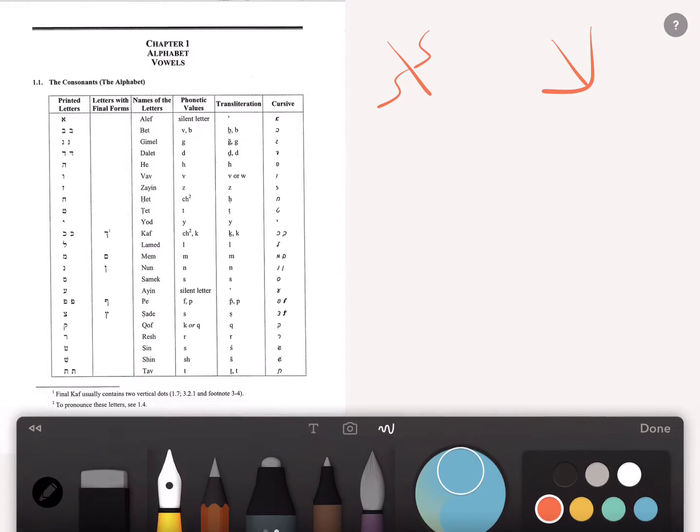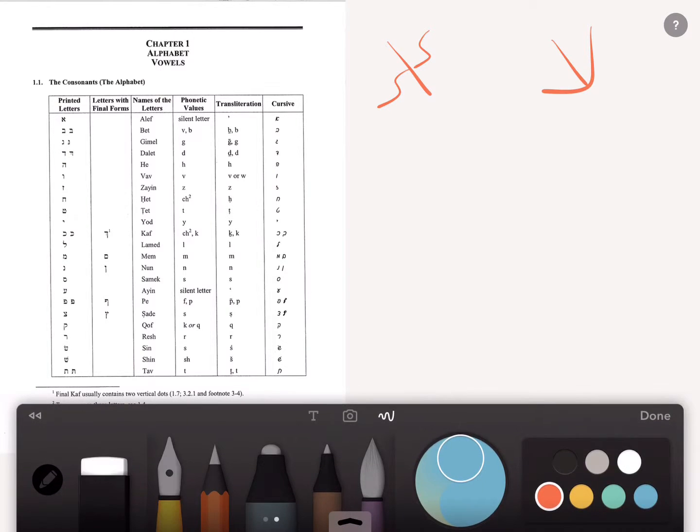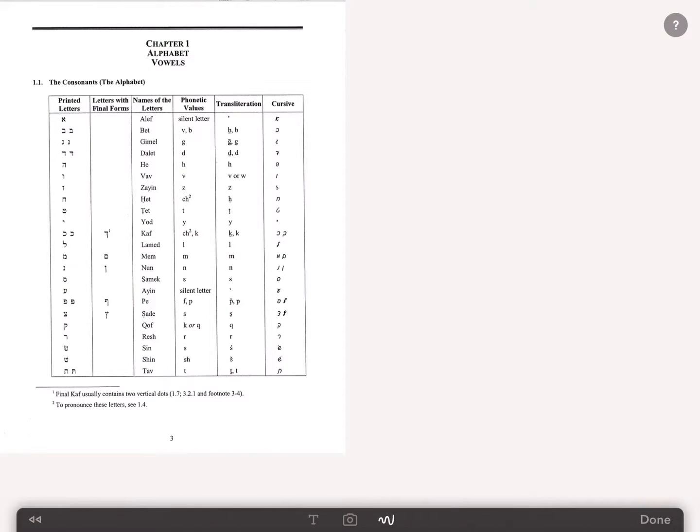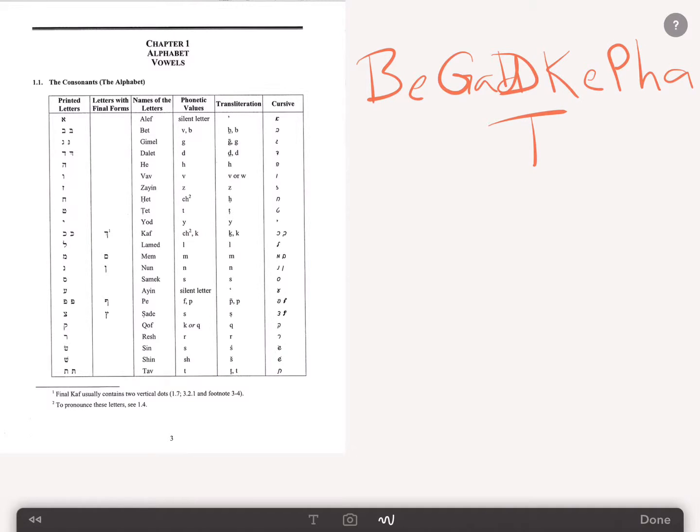The next thing I want to point out to you is what we would call Begad Kefat letters. Let me see if I can do this. Begad Kefat. If you can see the letters that are capitalized here, these represent Beit, Gimel, Dalet, we have Kaf, Pei, and then finally Tav.